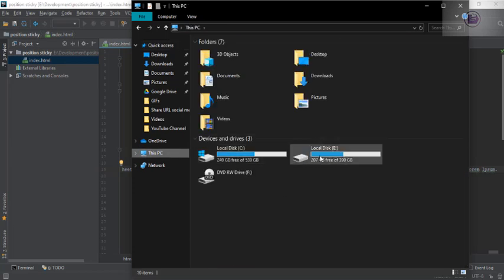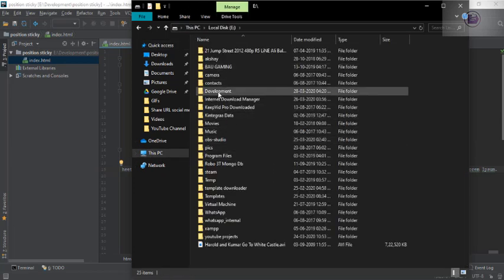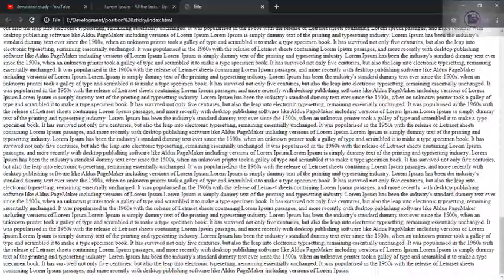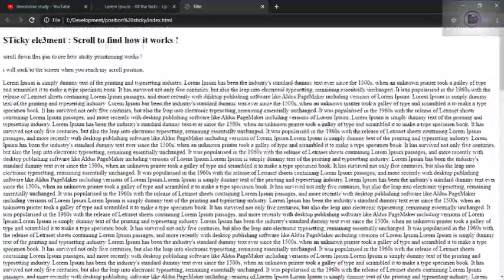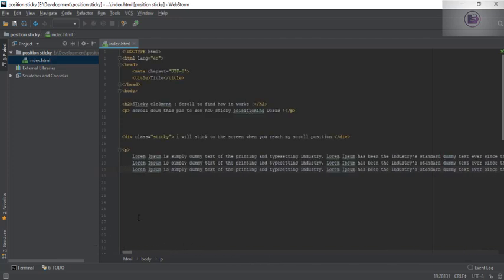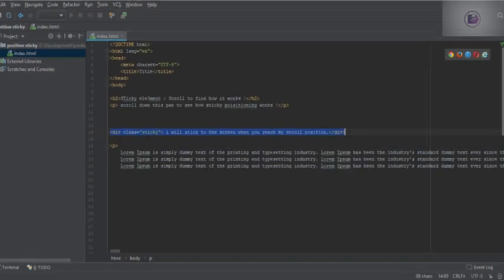So I'll go to the location of my directory. This is the project. Just launch the page. You can see I have the scrolling property here, and that element I mentioned. So let's see this element. This is the main element we have.